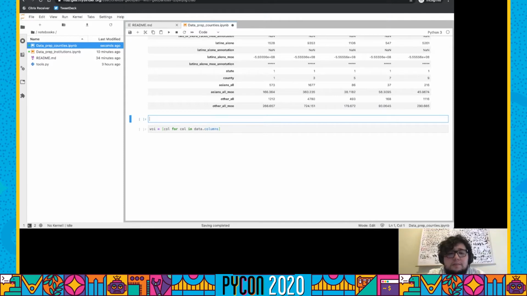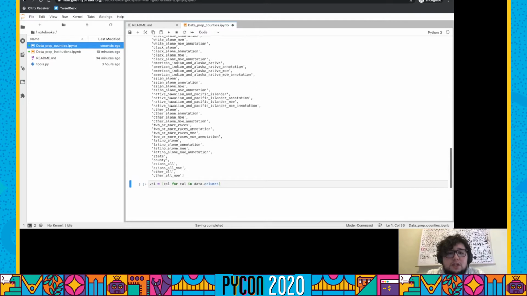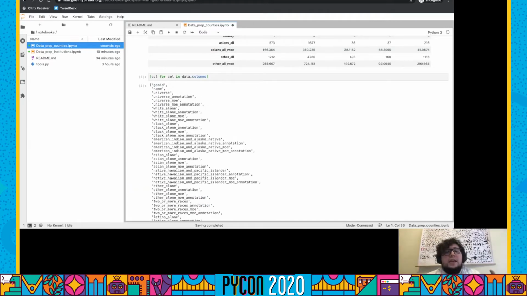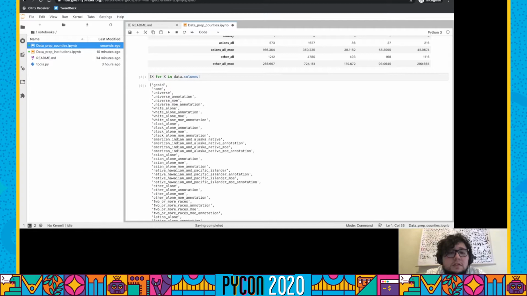So if we do this, col in data.columns, it returns everything, right? Because we're saying it's a list comprehension. We're saying, okay, grab a col, or this could be anything, right? For each element in this other thing. So grab the column for each column in the data.columns.